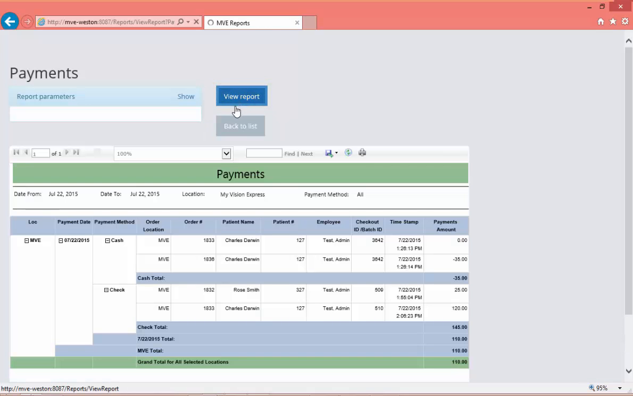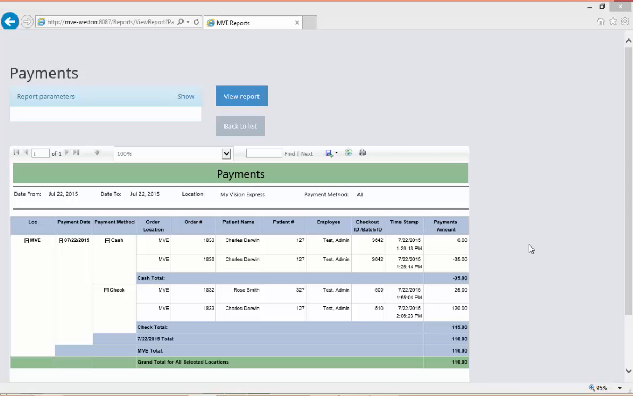Now, the processing time to run the report will be determined by how many data fields and how much data needs to be processed. So here's our report. Now we see the show button up here. This button will allow you to modify the search criteria once you have run the report.